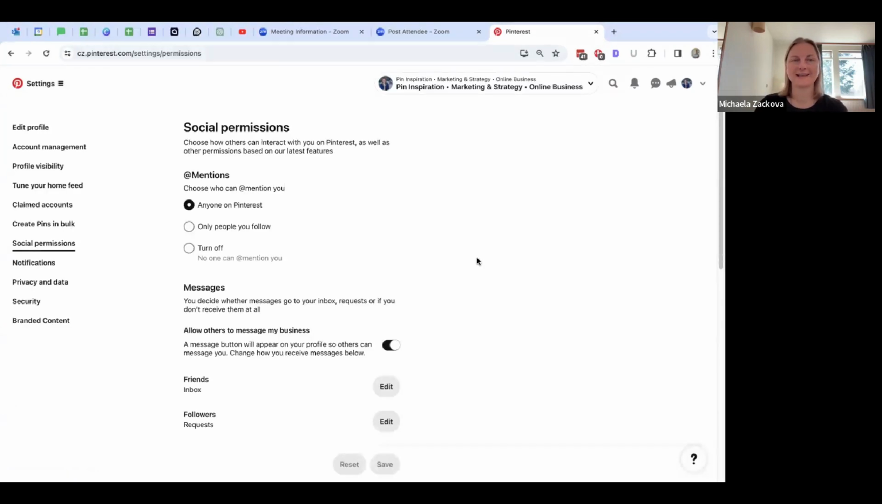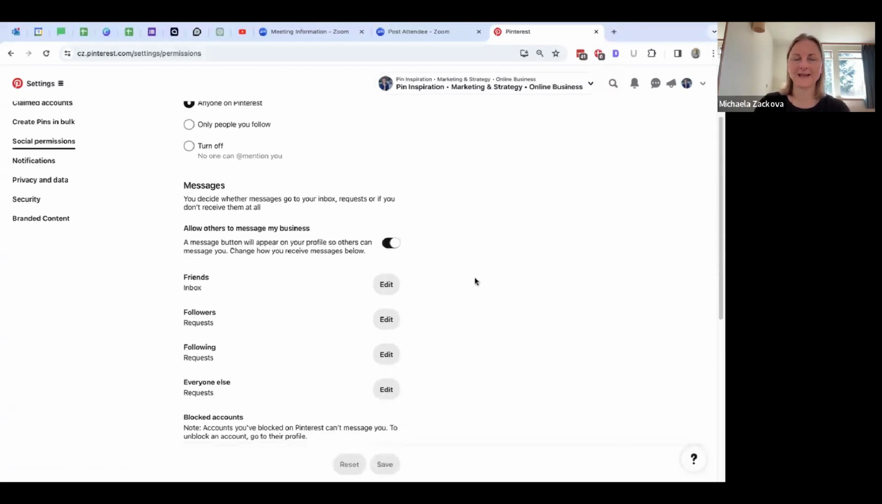Social permissions. Here is getting interesting because every one of you wants to be able to mention anyone on Pinterest. You can also choose only people you follow, but it's ideal that somebody who maybe wants to work with your brand, or likes your products and services, can mention you in the Pinterest description, on the title and everything. So you have to have anyone on Pinterest can mention you. Here's also another tip. Allow others to message my business. If you don't have this ticked, basically nobody can send you a message.